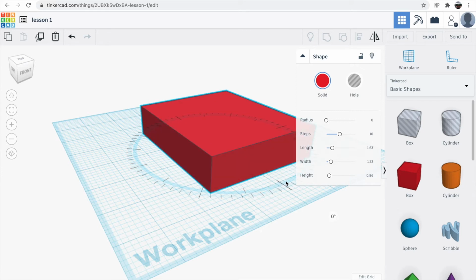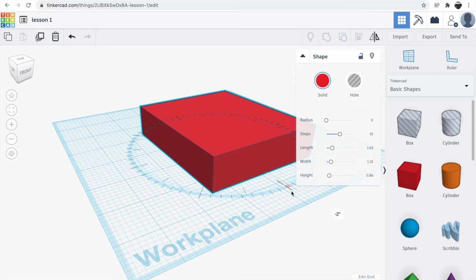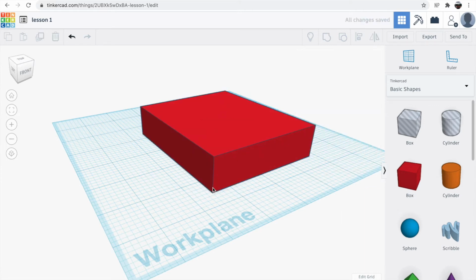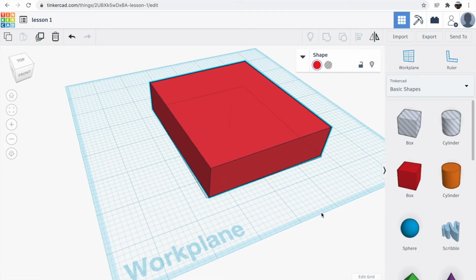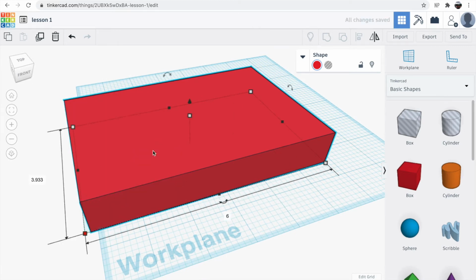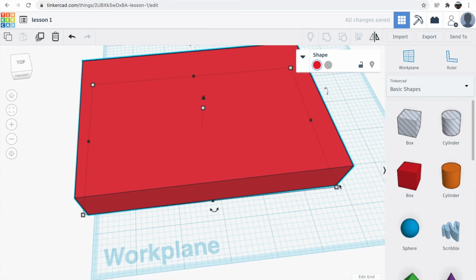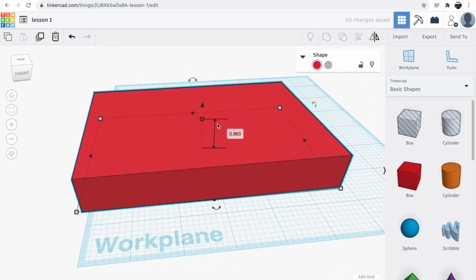When I put my cursor on one of these corners, you'll see the numbers that pop up. Let me close that. These numbers will tell you the dimensions of the box. You could always double click and change the dimensions. I'm going to put 6 and I'm going to put that to 4. So yeah, you could always change dimensions. You could click on this and set the height of the box. So I put it at 2.